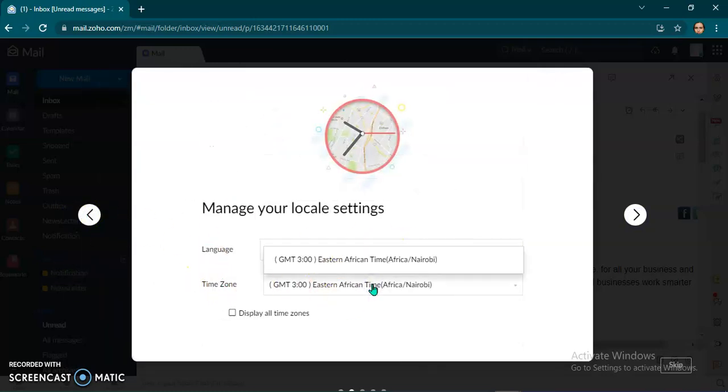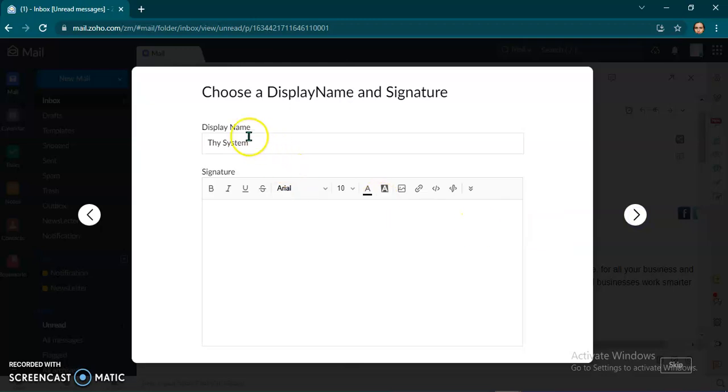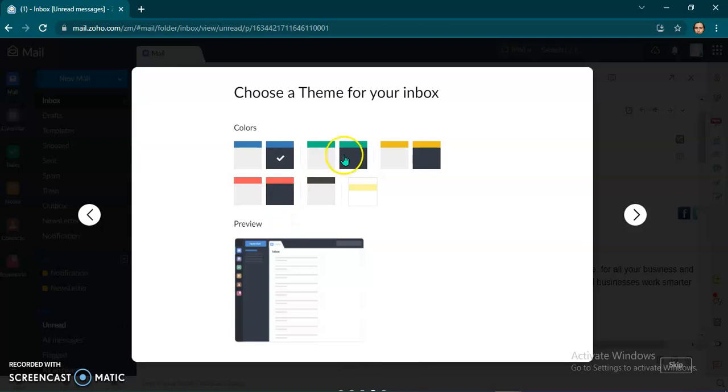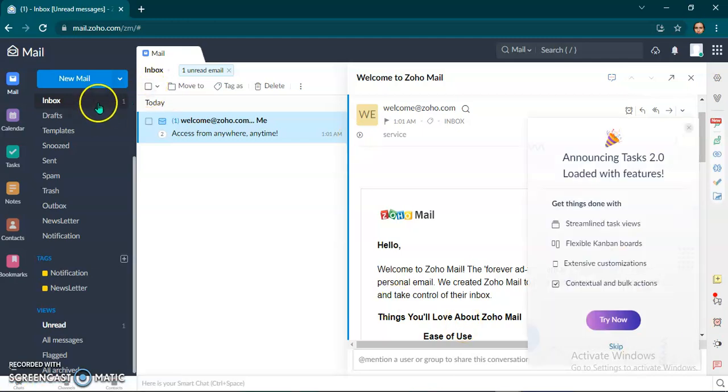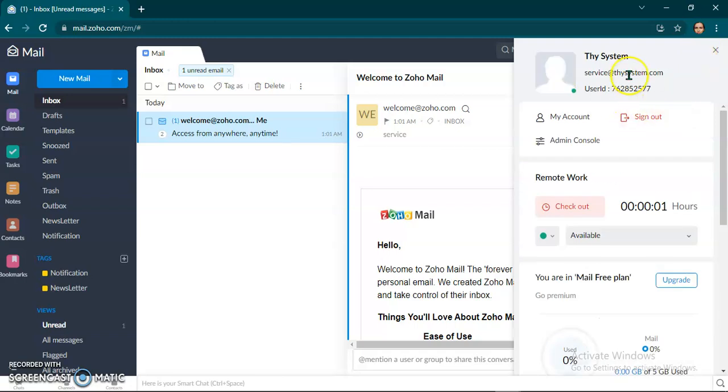You can add your time zone. You can view all your time zones and add the one that you are in. And then the display name, you can change it here. Then you go to next. You can choose the color you want. You say next, and you'll be able to access Zoho. If you check here, you'll be able to see service at thysystem.com.